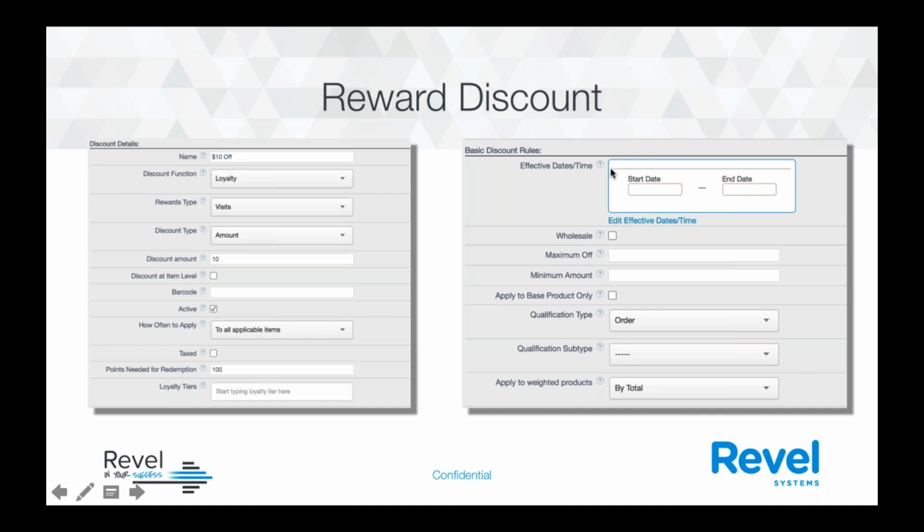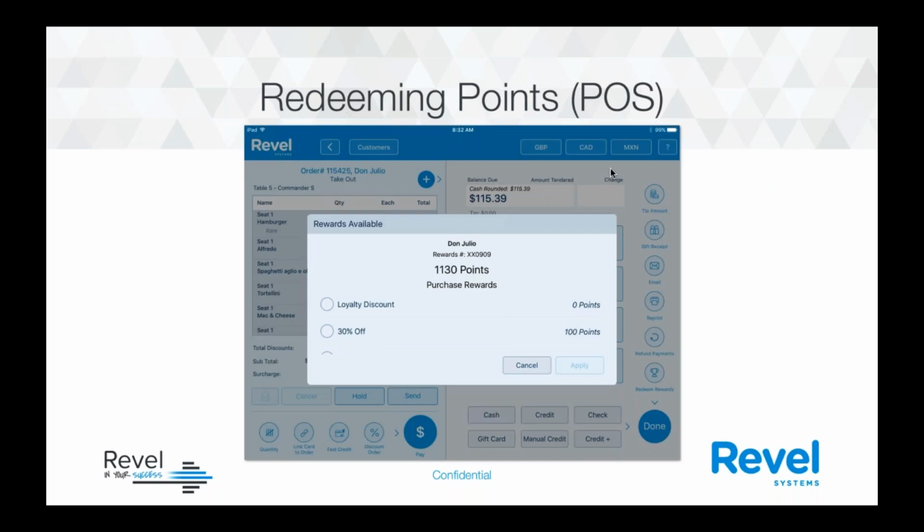You can also do specific dates and times. So if you're doing something like a campaign where you come in from today until the end of the month to receive 20% off your purchase, you can set that time parameter here so the system can switch it on or off automatically.